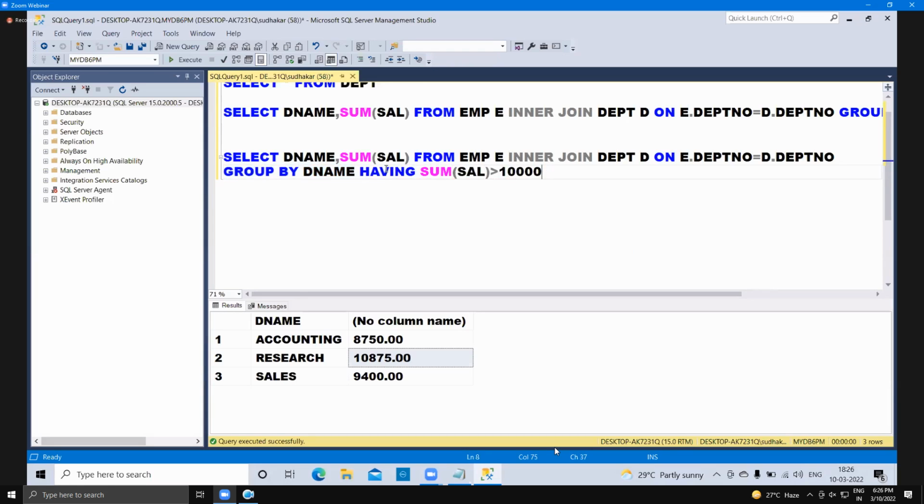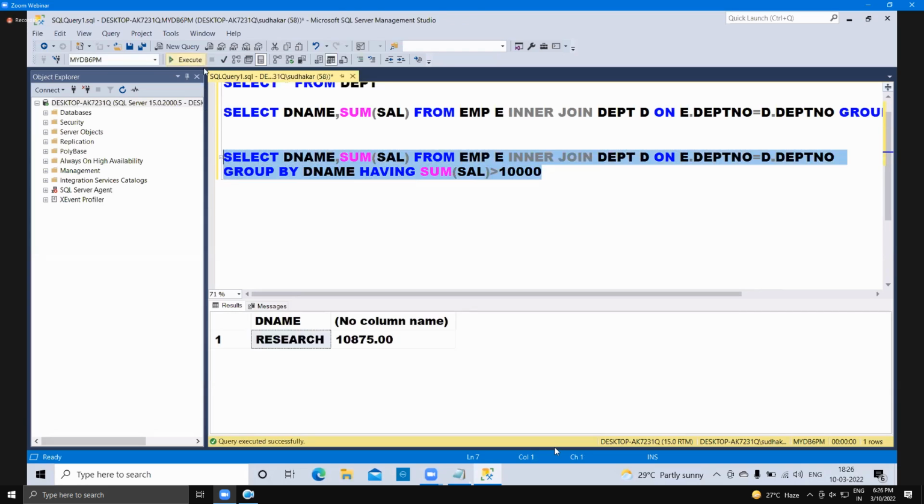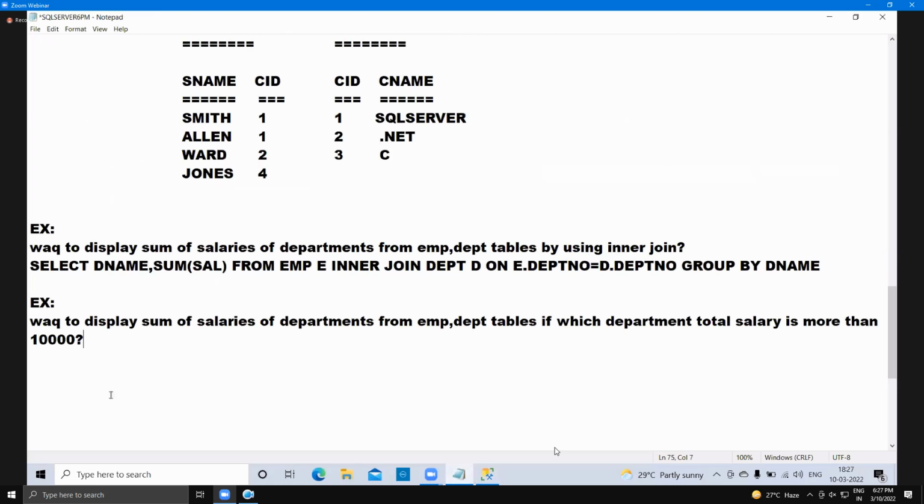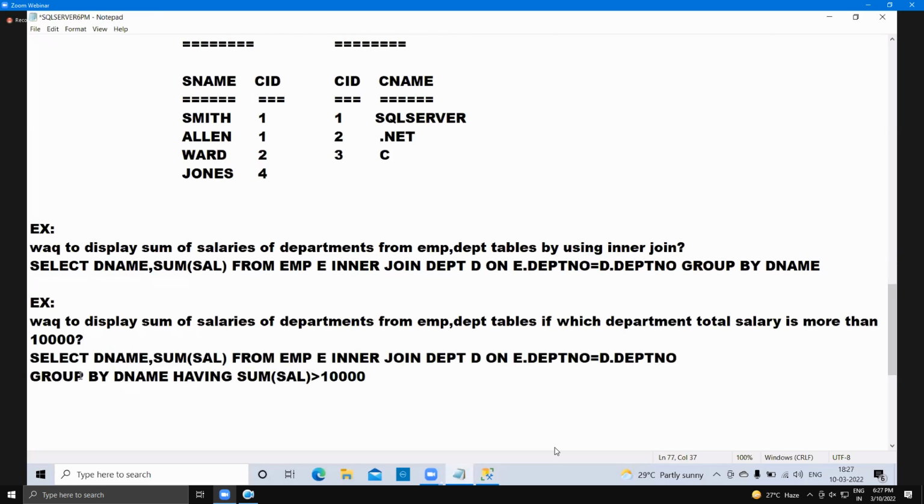Now I execute this entire query and see what happens. Yes, you will get Research, which has more than 10,000 salary in the research department. Okay, so this is what we call another example of using an equijoin.